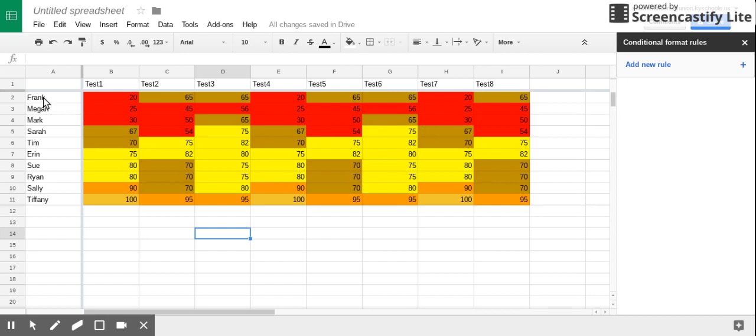So these 4 students here, Frank, Megan, Mark, and Sarah, I might need to do some sort of interventions with them because they're already showing that they are frequently on the low. While Frank here kind of bounces, he doesn't get anything above 65. So neat little trick you can do for conditioning.